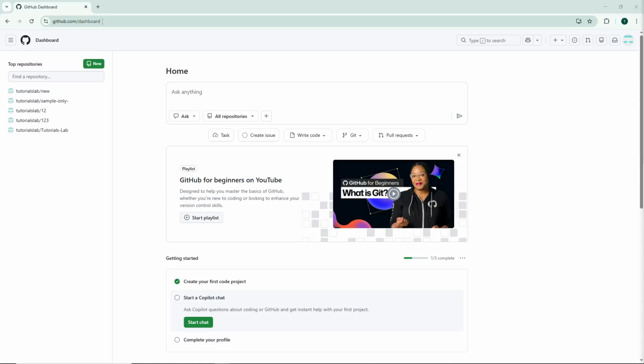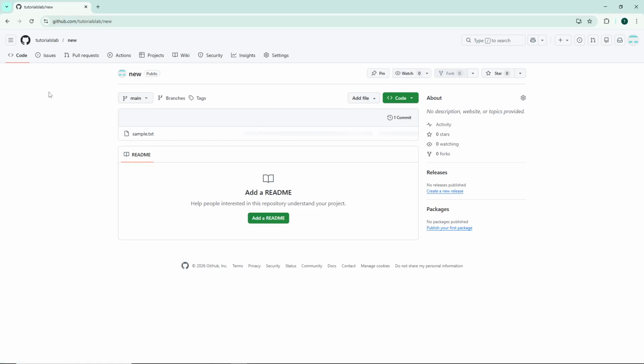Take a look at the left panel where you'll see a list of your repositories. Navigate through this panel and click on the specific repository you want to add collaborators to. This could be any project you're currently working on where you need additional team members to have access.